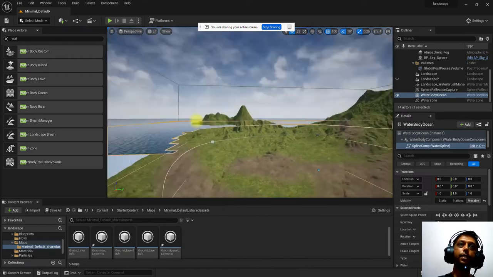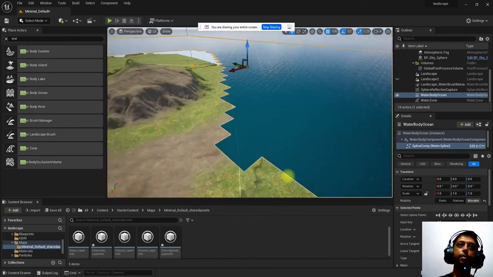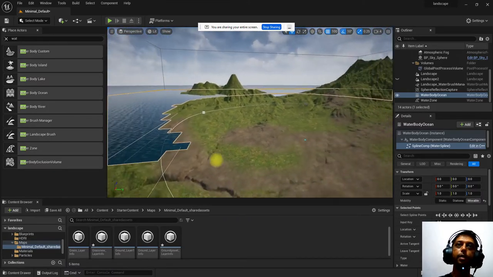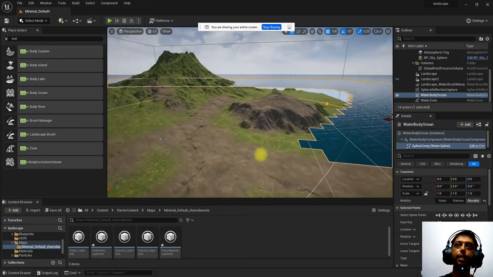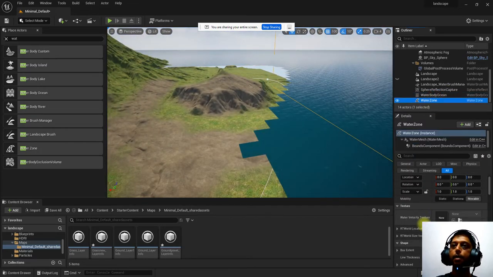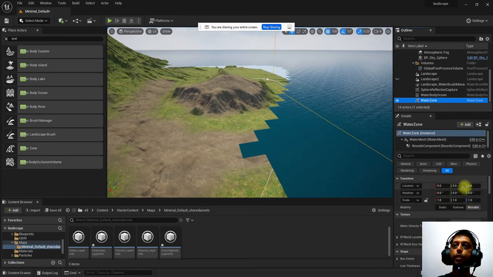Whatever this is, it is the display. Because of this display, it is looking like these patches over here. But when you play that, it won't have that issue. Now, whatever these elements are there, if you want to adjust the position or location of this also, we can adjust it.